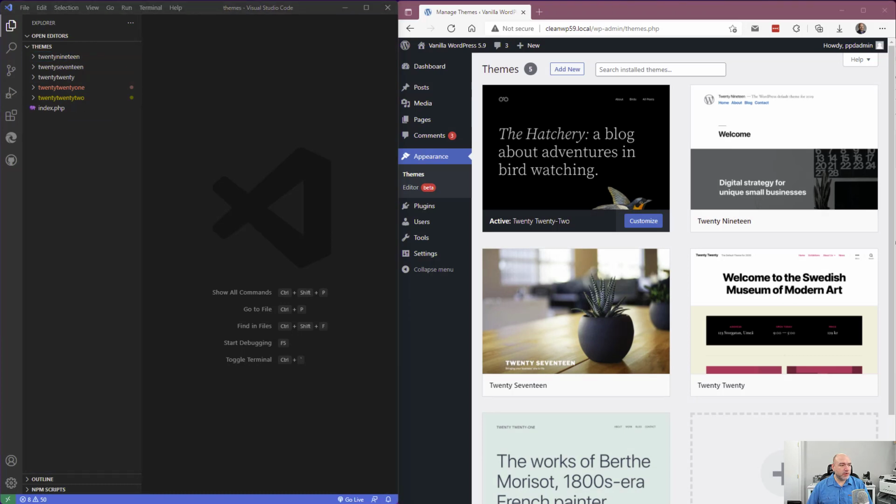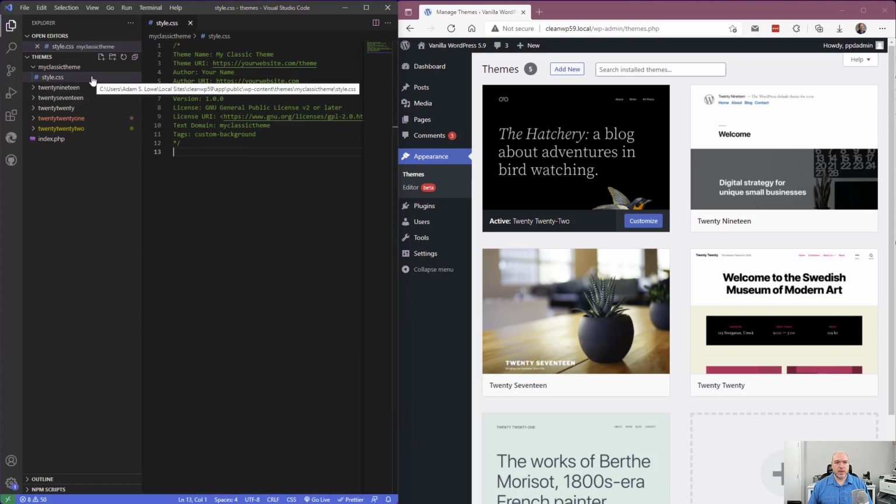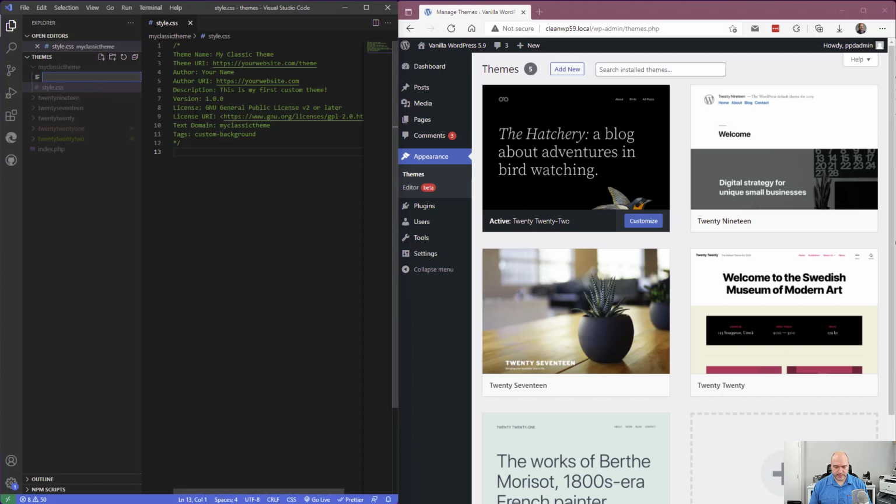So first thing we're going to do is create a folder for the new theme. We're going to call this theme My Classic Theme. Now, the two files that we need, one is style.css, and that tells us the theme name, some information about the theme, and also holds the styling for the pages themselves. The next file we need here is index.php, and this is one of several files that WordPress looks for when it launches the website.